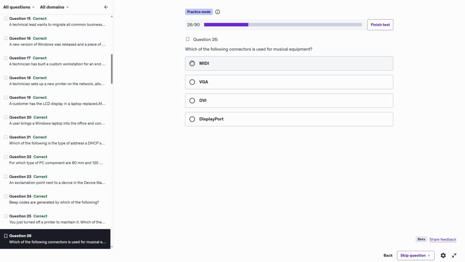Which of the following connectors is used for musical equipment? This one is MIDI. A lot of electric musical instruments, such as keyboards, will have MIDI connectors, and you could use this with software applications such as Ableton to record the musical data. And so with this, I just try to remember that we're recording data rather than audio.